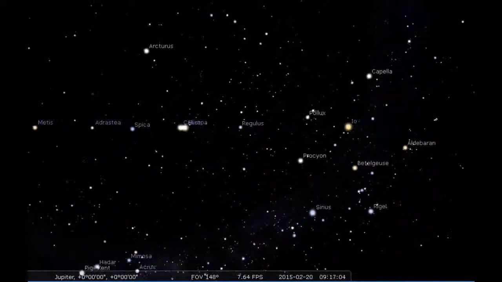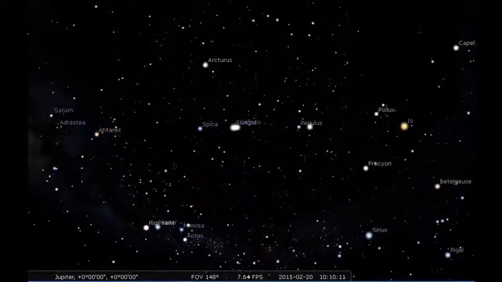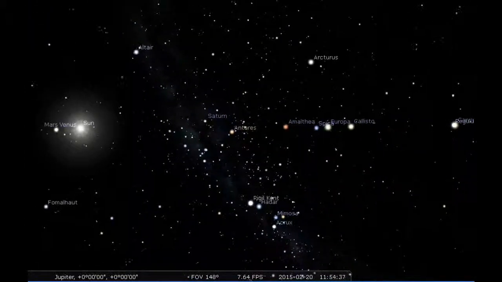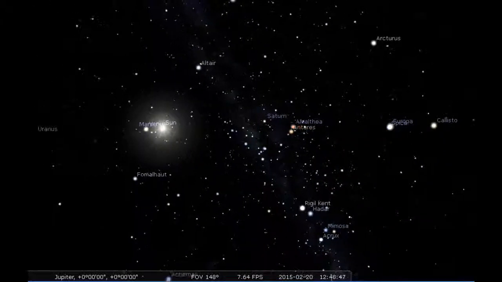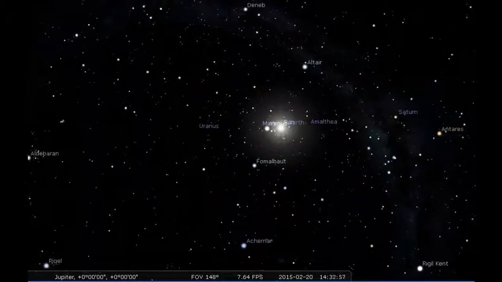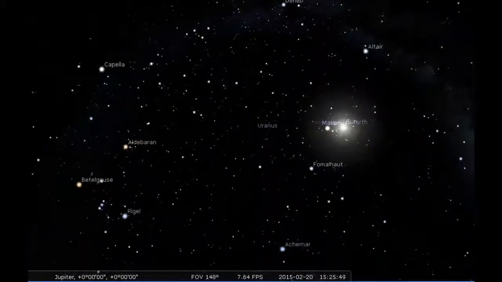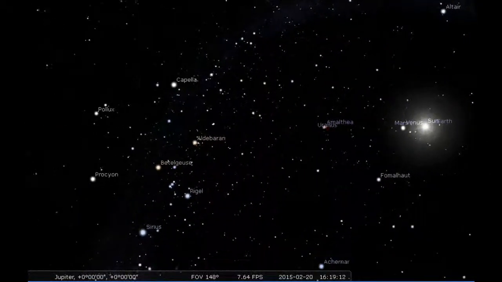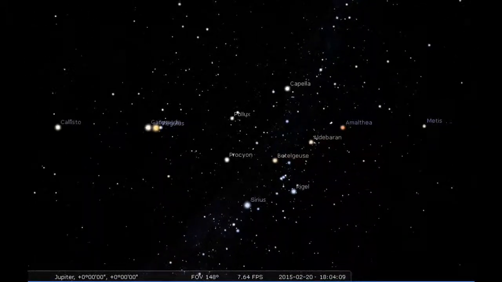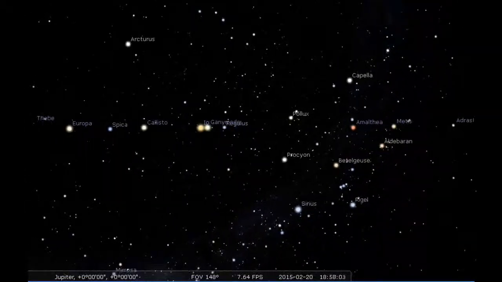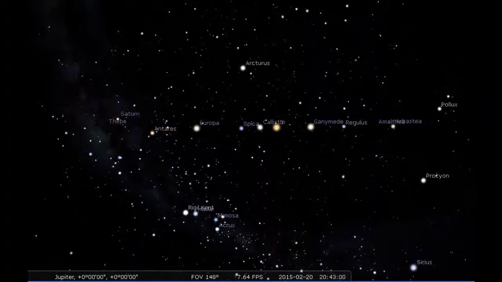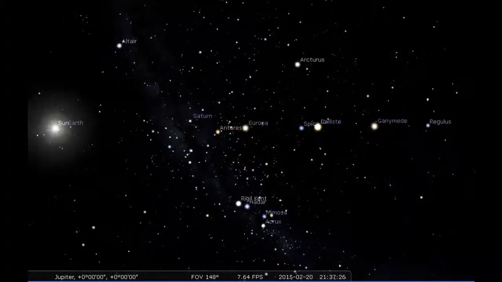Goes Europa in front of Callisto. And Ganymede just popped out of Jupiter's shadow. And there's Io moving in front of Ganymede. And I think we'll see Io move in front of Callisto as well. All 4 moons in the same sky.